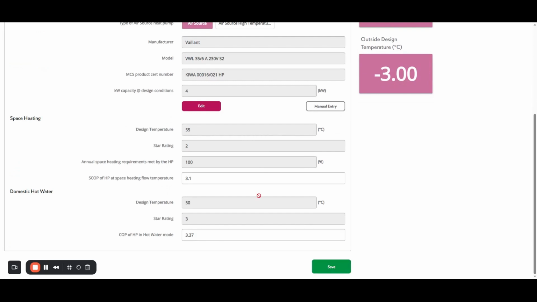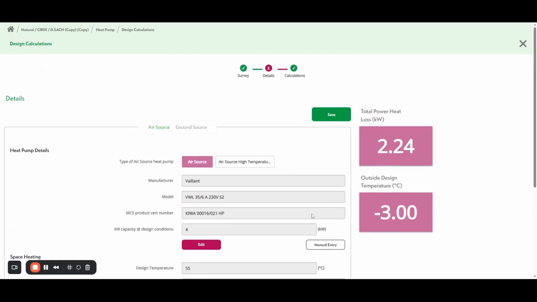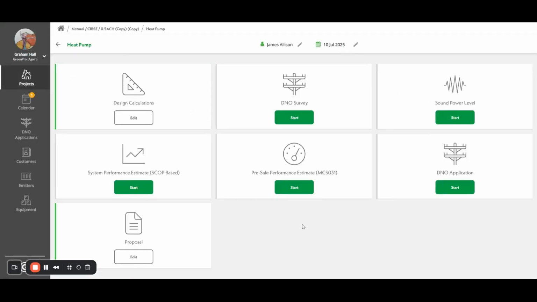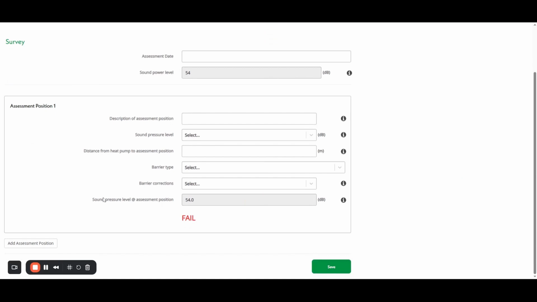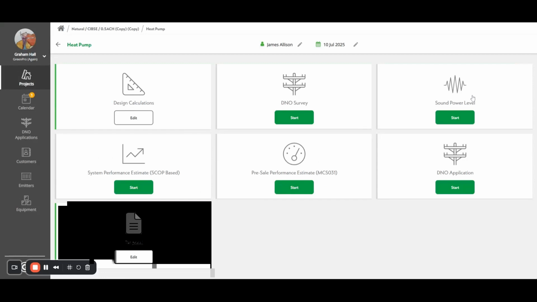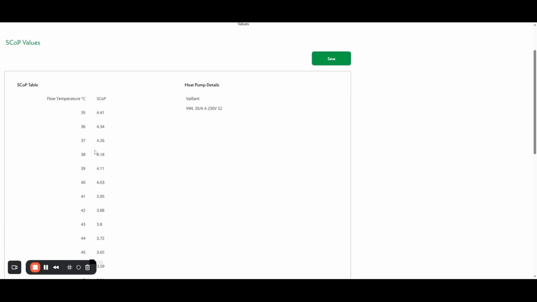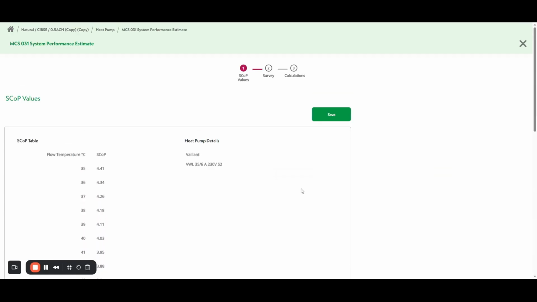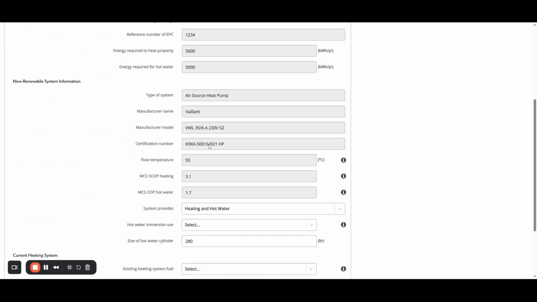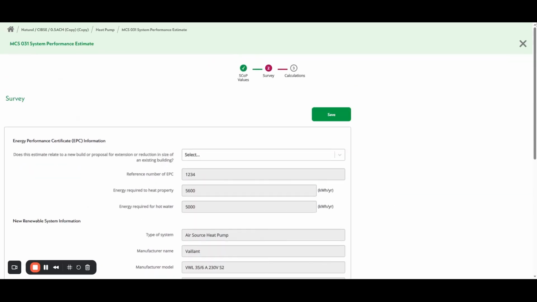What that will do is it will pull in all of the information that's sitting in the equipment list into the various relevant stages of the process. So that includes sound power level. It will pull through the sound power level from the manufacturer's data sheet. Obviously, it will automatically look like a fail because you haven't done any of the assessment positions or any barriers yet, but it will pull that through automatically. It will pull through all the MCS SDOPs from the equipment list so that you don't have to find those and manually copy and paste them. And it will also pull in any other relevant information, certification number, and so on and so forth.